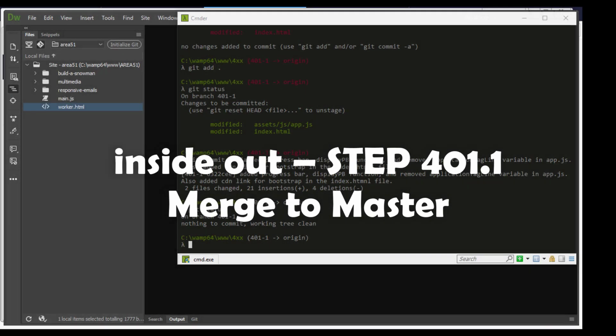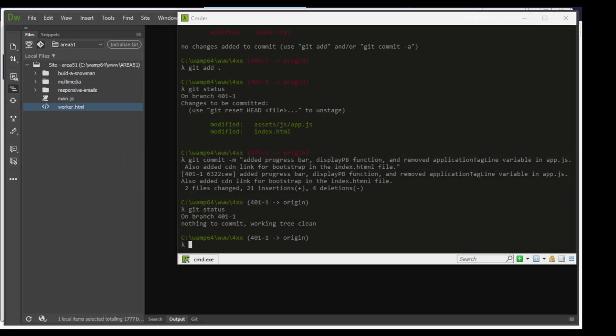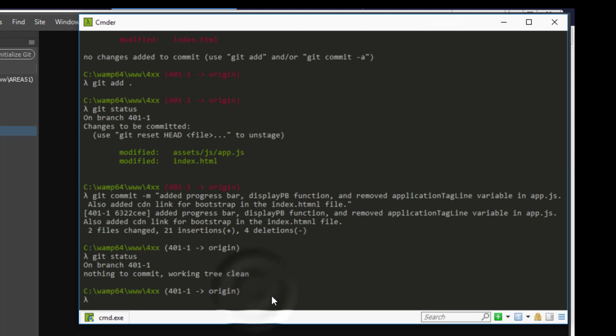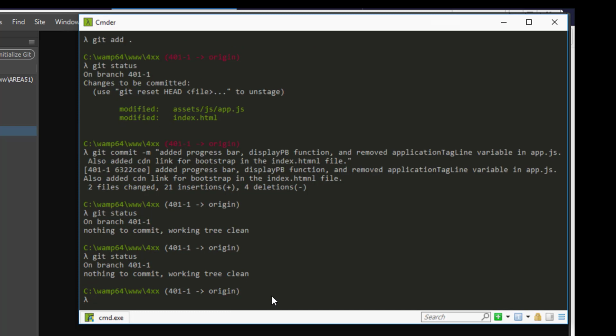Alright, now that we're done with our progress bar, it's time to go ahead and merge our branch into master, update production, and push our branch up to GitHub. So we'll get started by running a git status. And we're clean, we're good.